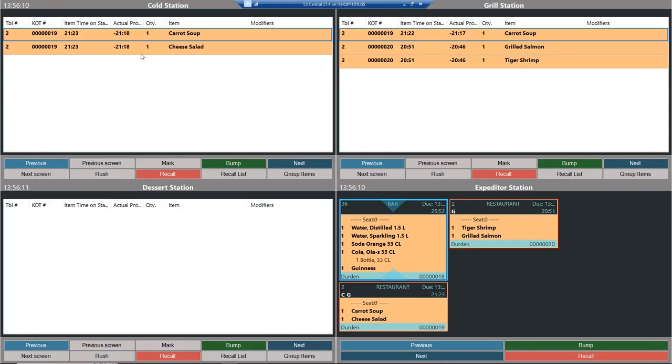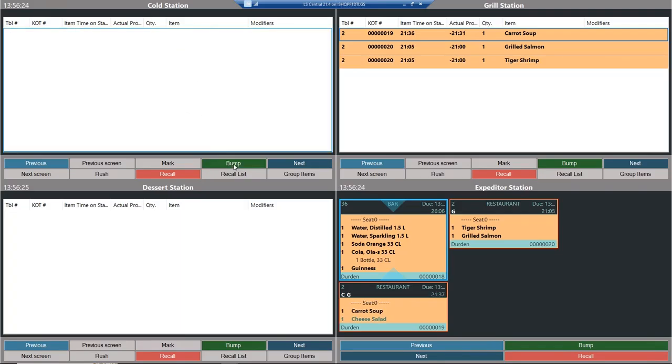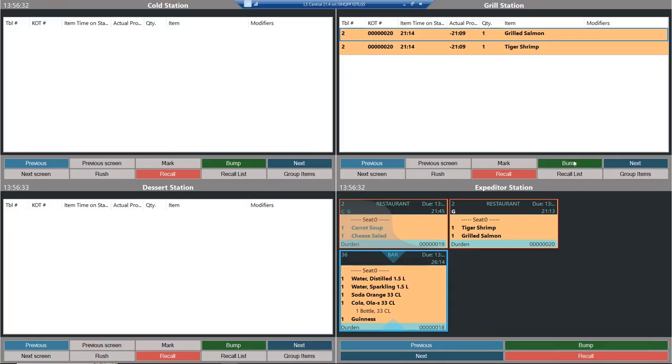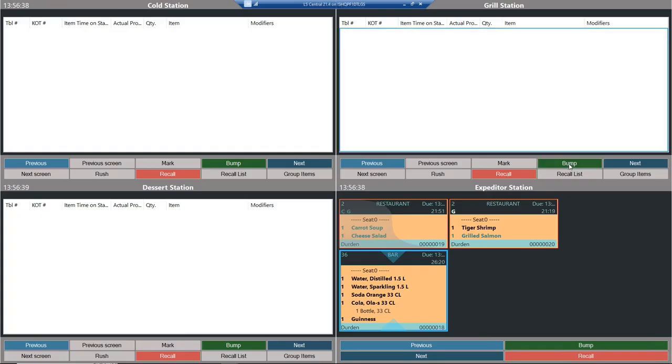So each chef has his station. So the chef on cold station says, cheese salad, I have finished preparing it on my station, so I bump it. Carrot soup, I have finished preparing it, so I bump it. The chef here on grill station, carrot soup, I bump it. I finished doing what I'm supposed to do. Grilled salmon, finish that as well. Tiger shrimp, finish that as well. Just make sure that you are in the right line before you bump.